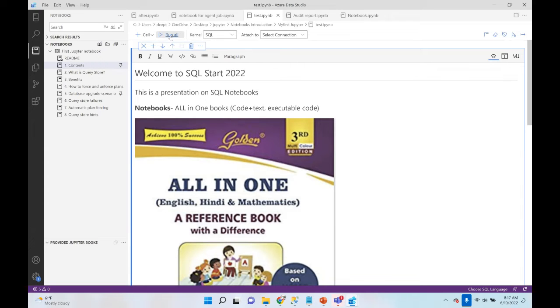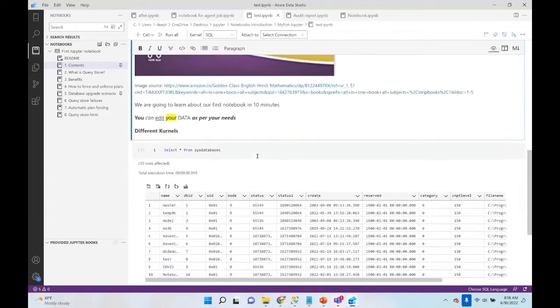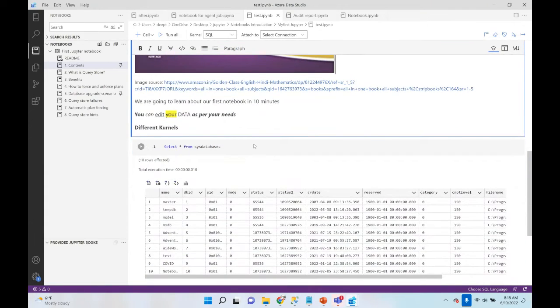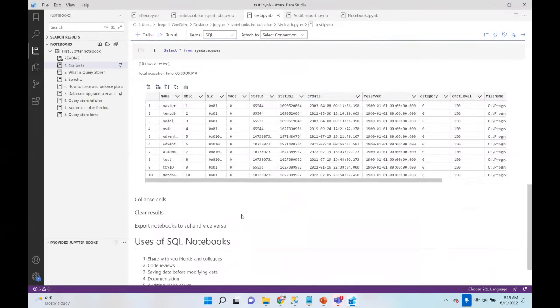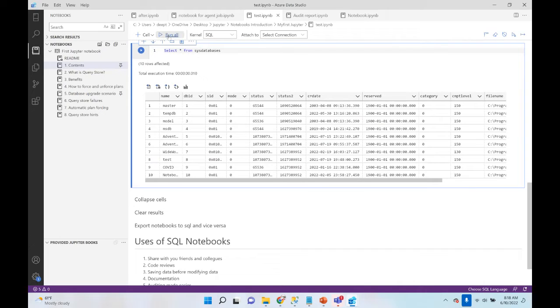So when you use multiple kernels in a SQL notebook and click on run all, if the first kernel is SQL and your first code is T-SQL code, then it runs fine. But if the next code is Python, you need to come and change the kernel to Python and run the code. If you want to run all in a single notebook, the second code will fail because you need to change the kernels manually. It won't automatically change.